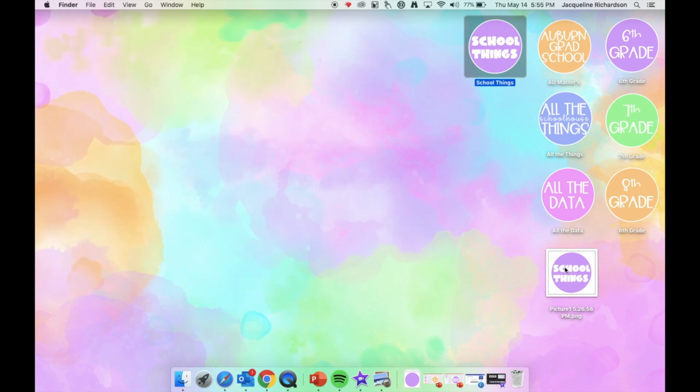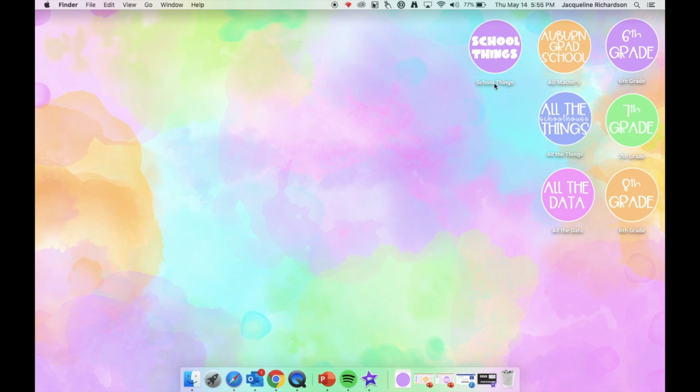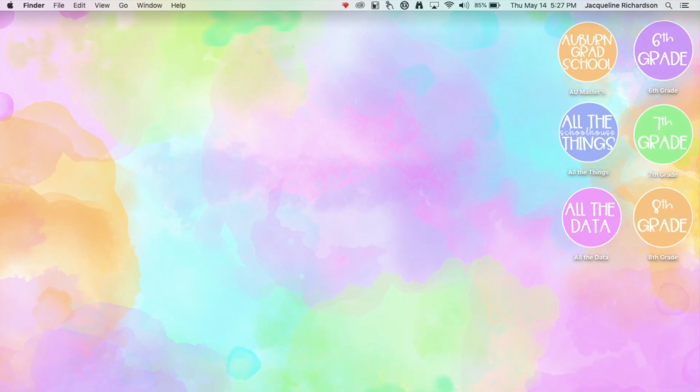And you can just close that out. You don't have to resave it because you won't need it. And then there you have it, your beautiful new desktop. Now get all of those files into one of those folders and your desktop will be looking great.